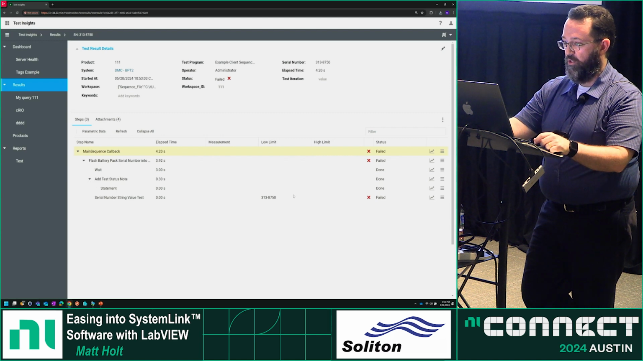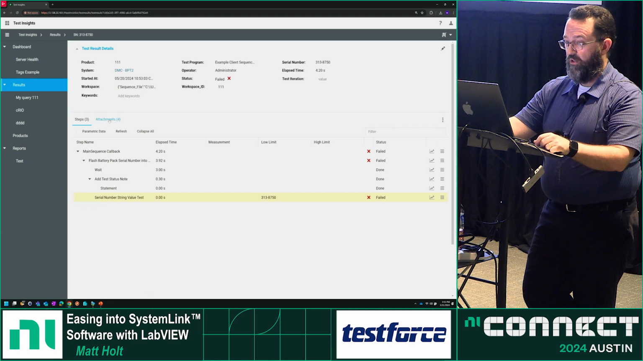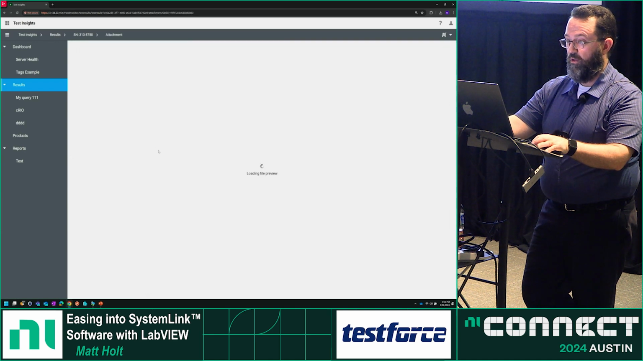And this was a failed station. They've got a low limit in there. I can see when it was run, how it was run. I can connect it to the system that was run. But I also see these file attachments. And TestStand does a really nice thing out of the box for me. It's going to attach any of the reports that are generated. It's going to attach a systems software report.